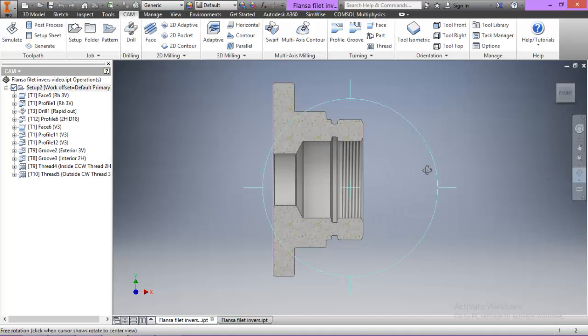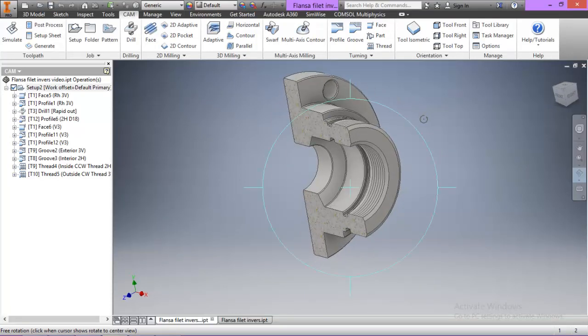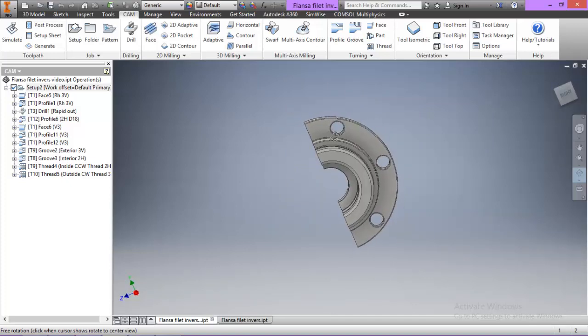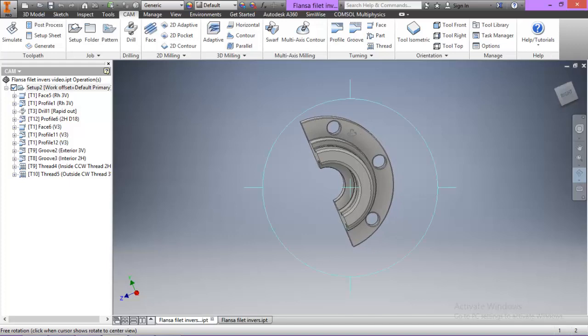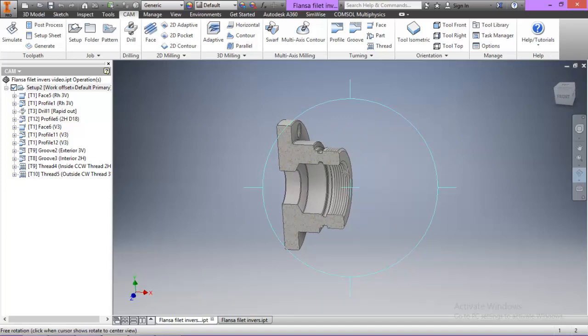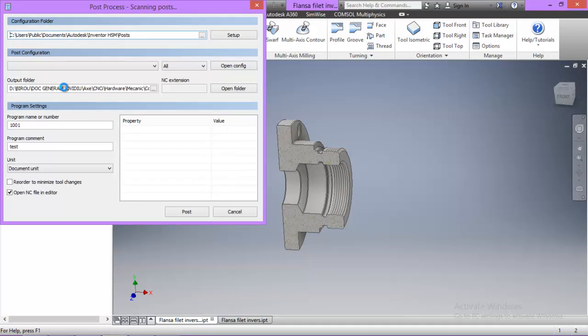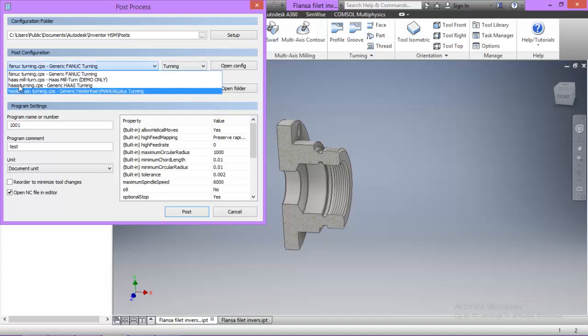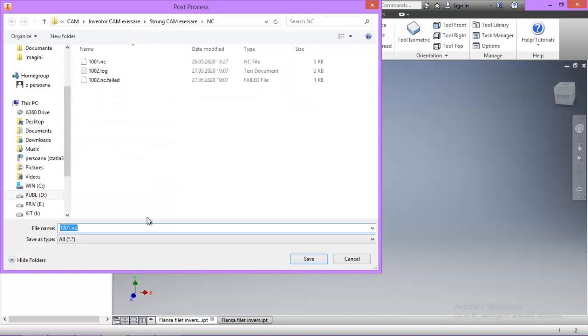And I want to mention that this part also has these holes here that I've tried to post-process, but the post-processor on this software doesn't support a Z-axis. So we are going to post-process only a 2-axis turning. We click on the post-process, we select turning. Our options are this Fanuc turning generic, which I said is only good for 2-axis turning, and we can post-process.